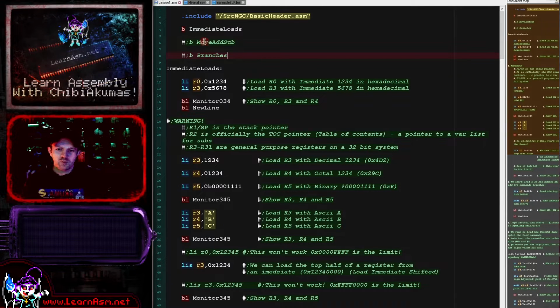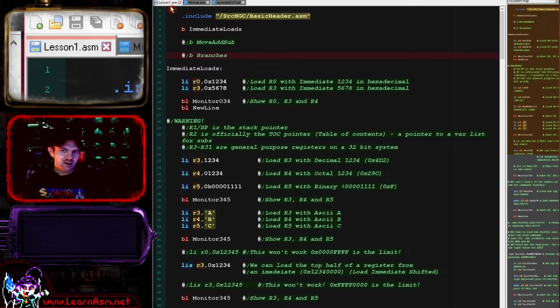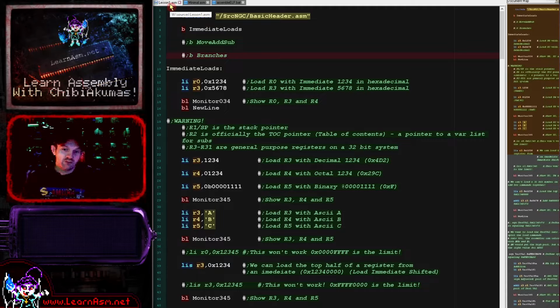Okay, so what are we going to do in lesson 1? Well, every lesson has an assembly file, lesson1.asm. Again, download it from my website, build it yourself, and see these in action.